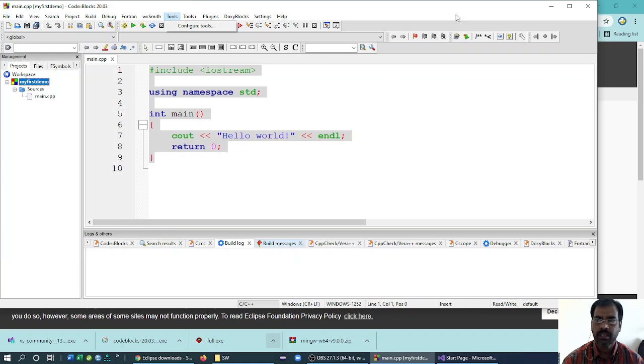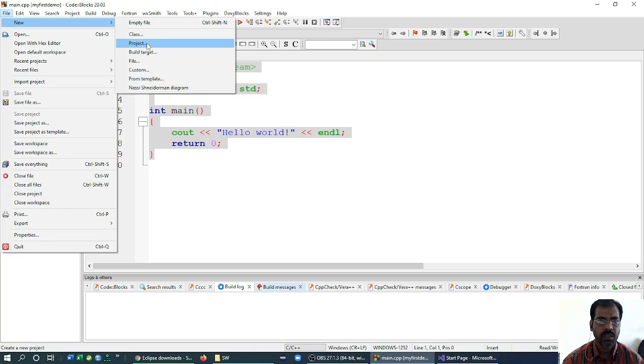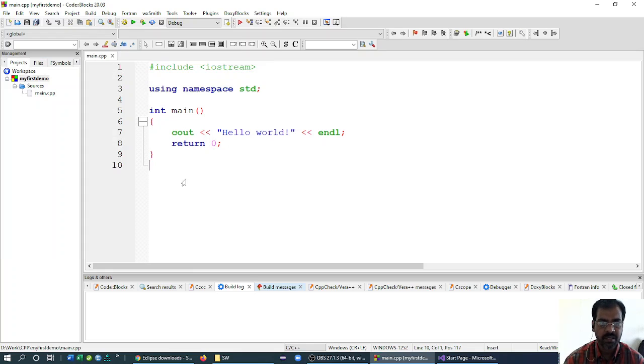So if I want, I can also create a file, add a file, or maybe I can go to File, and New, and then hello file, something like that. I can create one more file, a CPP file, or maybe a header file, or maybe an object file, or whatever it is.